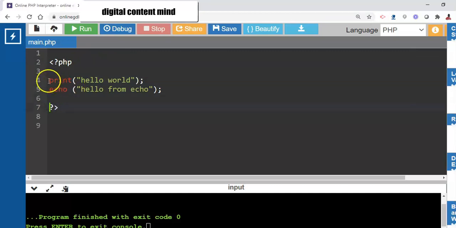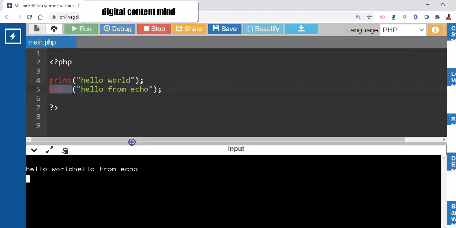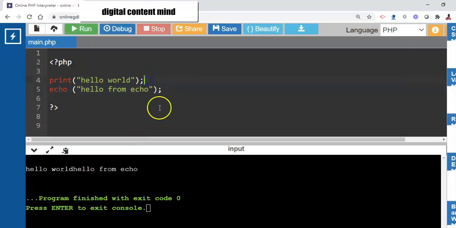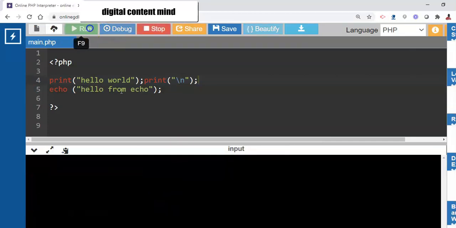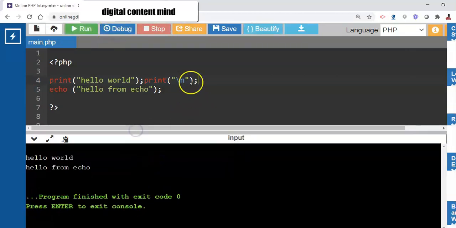The purpose of the print command is to display any data. Same thing with the echo. But of course, in the advent of technology, most programmers are using the echo command. You run this program and you see the result. Now let us use the backslash n to separate the output. This is for the line feed. Hello world and hello from echo.